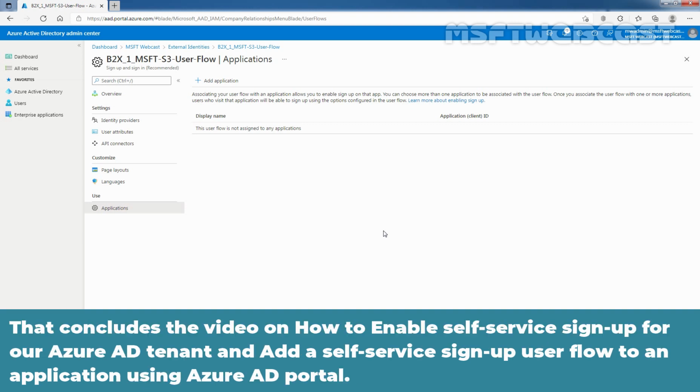That concludes the video on how to enable self-service signup for our Azure Active Directory tenant and add a self-service signup user flow to an application using Azure Active Directory portal.